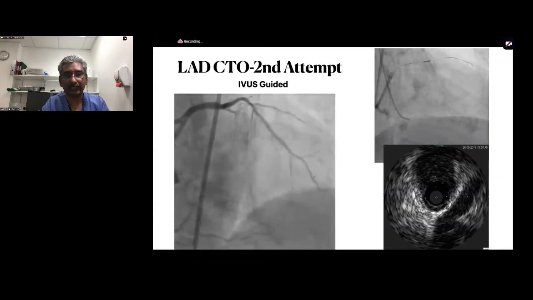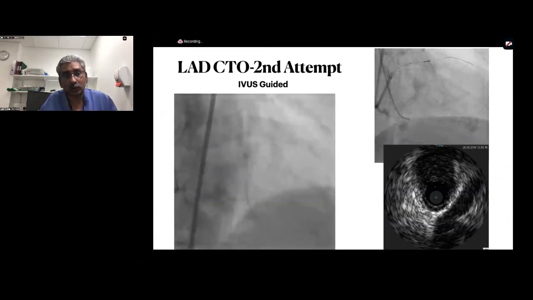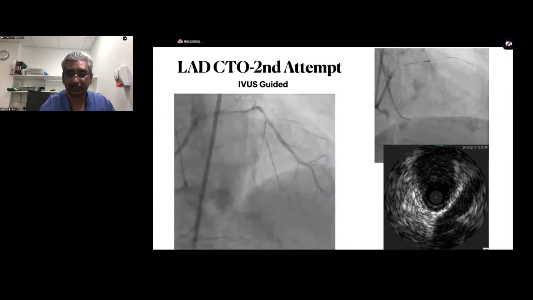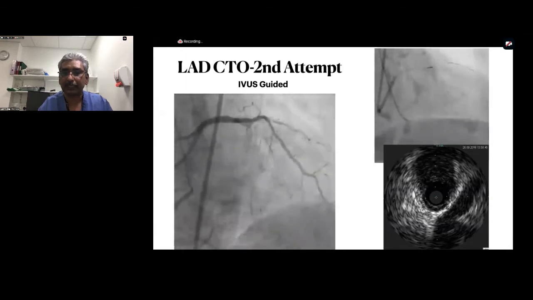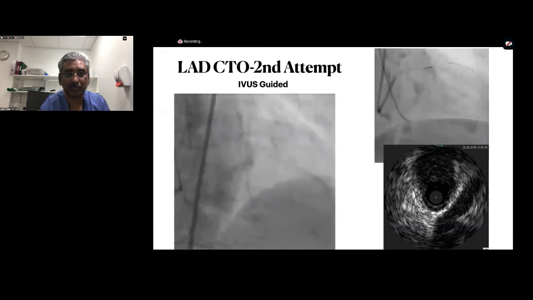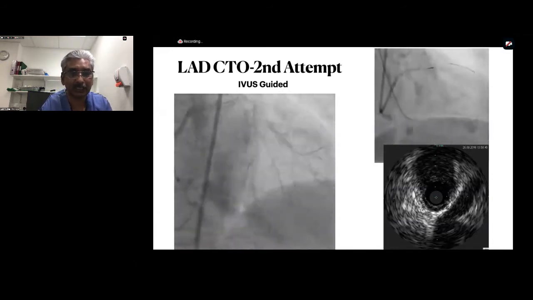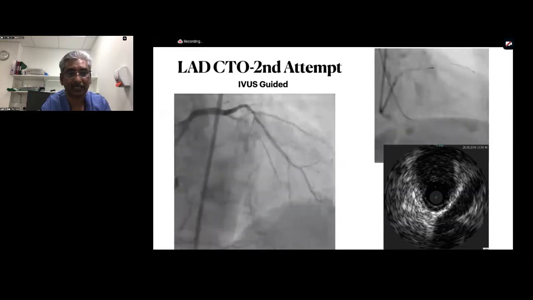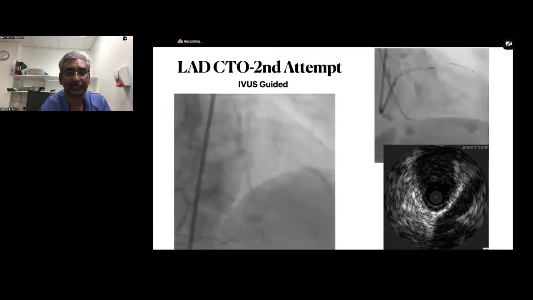So the failure point was the subintimal location of the wire. So what I decided to do here is, obviously, if you go down the track of integrated wire escalation, you can wire the diagonal branch. So I made use of intravascular ultrasound into the side branch to really check my proximal cap entry into the CTO segment. That's the area. If you can see here, there are two areas of interest at the proximal cap here. One goes down in the septal, and one is a little bit higher up. So it's not clear which channel you have to enter.